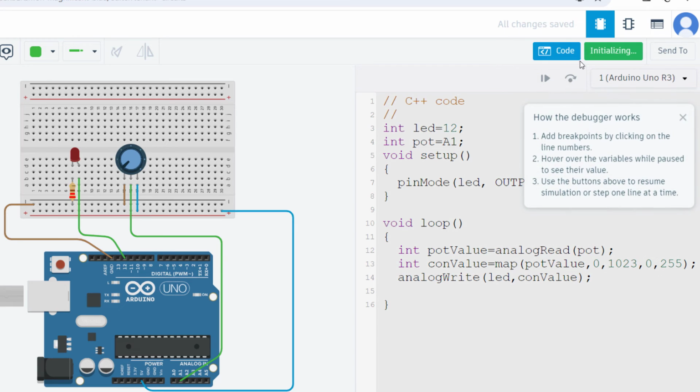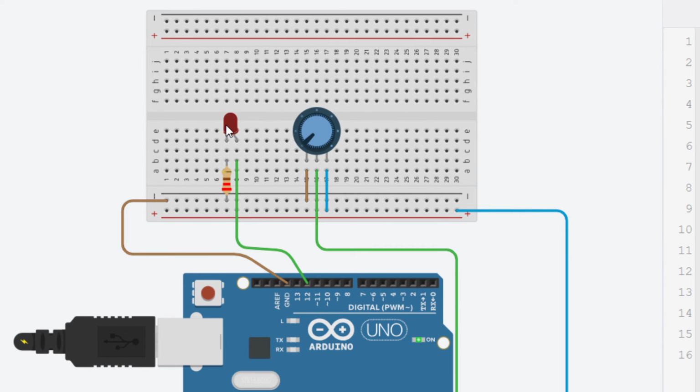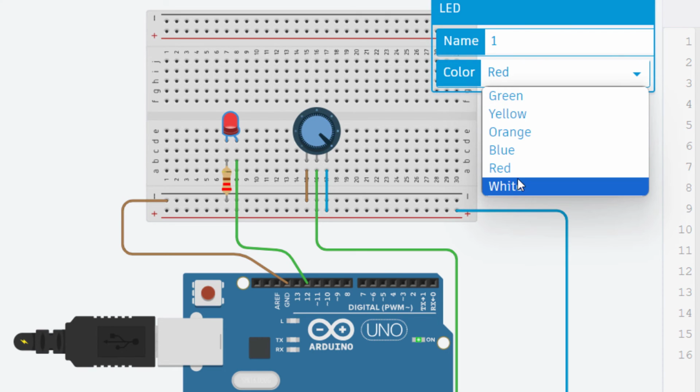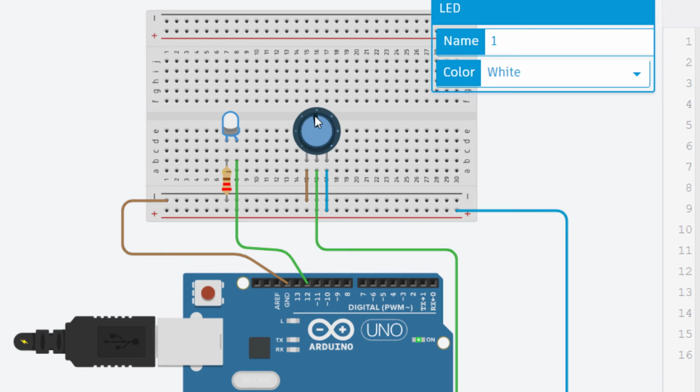Now let's run it and see the difference. Now it's at 0, it has no light. Actually, when the potentiometer value is 0, it's 0 volt. As I increase the value, it changes the brightness of the LED. If you want, you can change the color of the light. I think it can be observed very well when we do it in real hands-on Arduino projects.